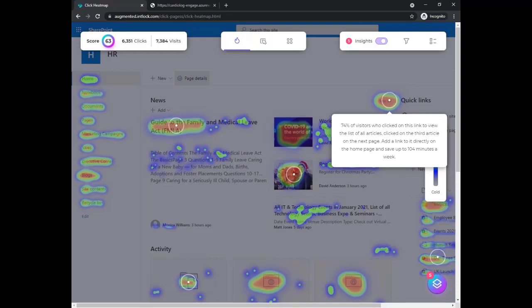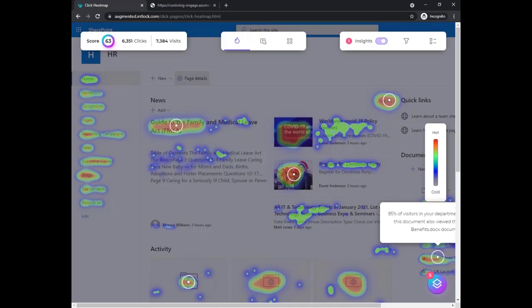And the idea with these insights is to go one step beyond just the raw data of number of clicks, but to give additional insights for our customers on where they might want to take a little bit more notice, and suggestions on how they can improve different areas of the page.